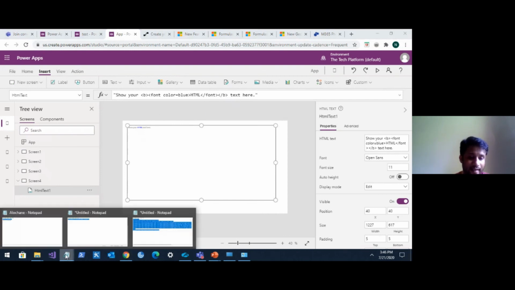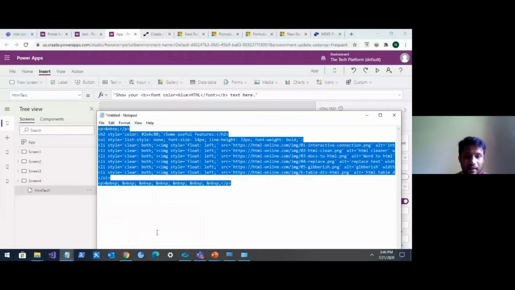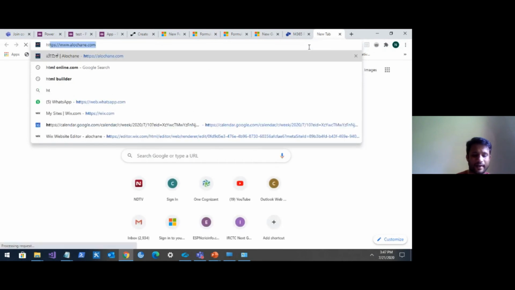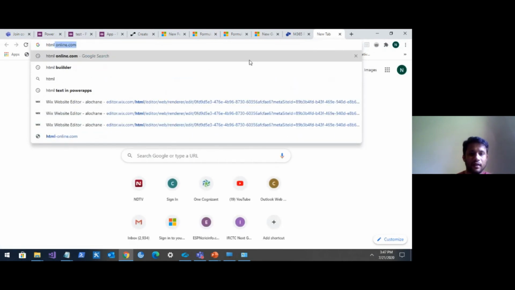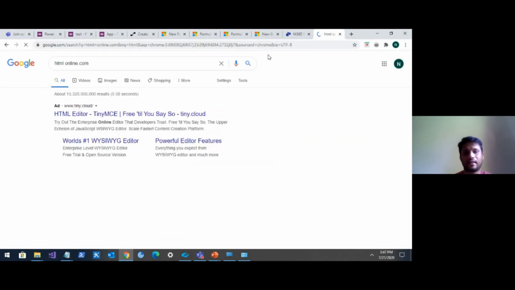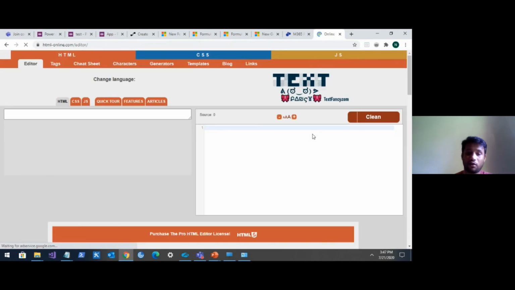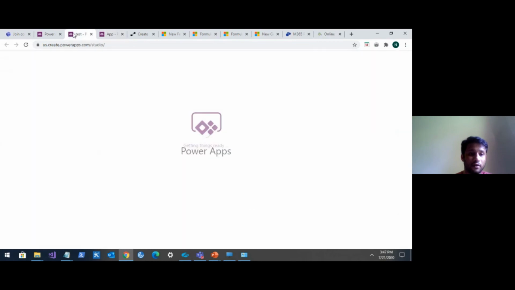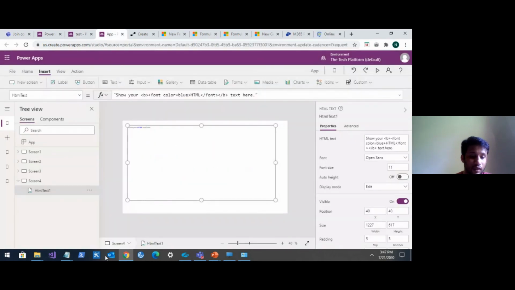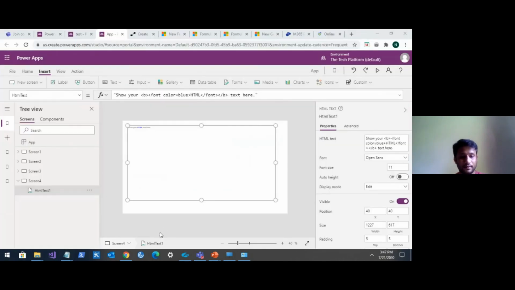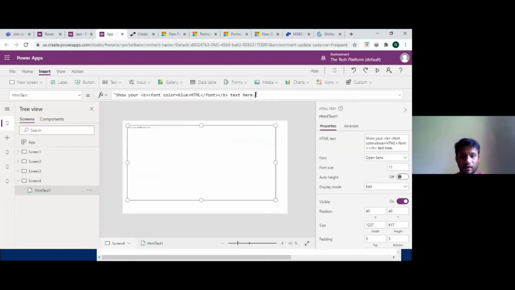So I just have a quick HTML built up here. You can use various tools online, like HTML online. If you go there, you can build the HTML you want directly from there. You just have to copy that, come back to your Power App, and paste it within the double quotes.